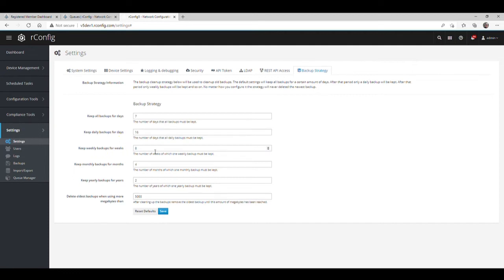You want to keep weekly backups for 8 weeks. That means if you've got 10 weeks of backups, at least one backup will be kept for the last 8 weeks, and everything pre the previous, we'll say 8 to 10 weeks, will be removed, except where you have a monthly backup set.